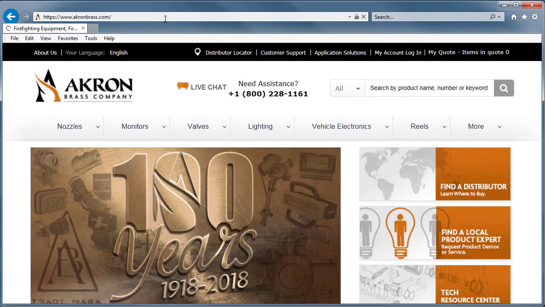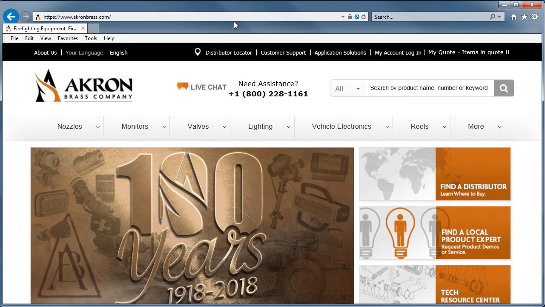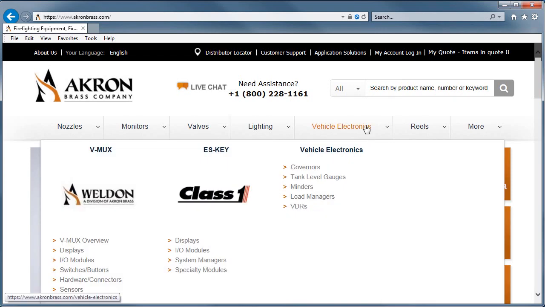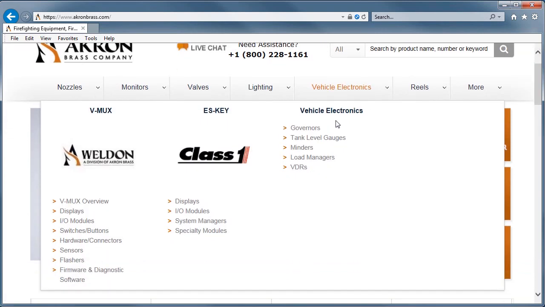Once the page loads, move your mouse over vehicle electronics. There's going to be a drop-down. The left-hand column is V-MUX. At the bottom of that column, you're going to find firmware and diagnostic software. Move your mouse over that and click it.